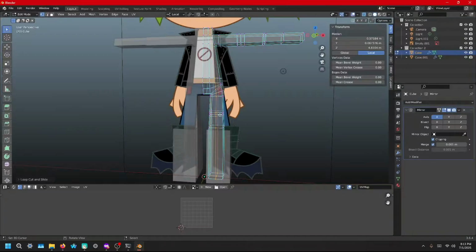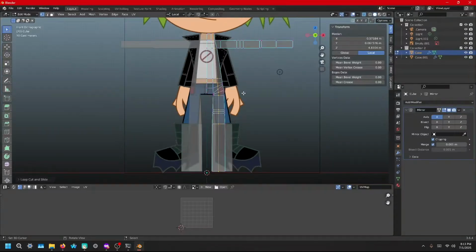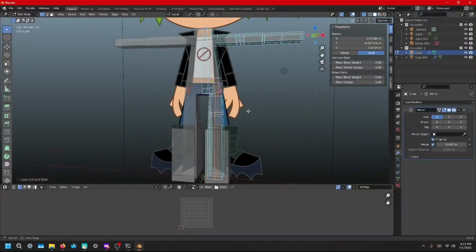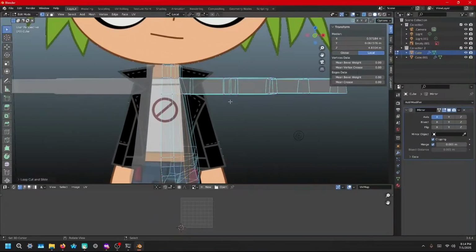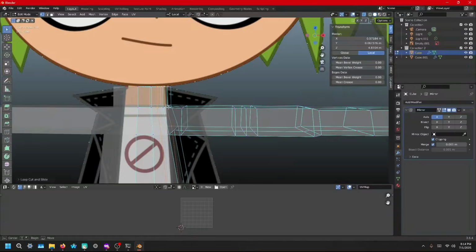There you go. And now we have the curve for the jacket too. Correct? Yes. We have the curve for the jacket. Alright. So we have the t-shirt cut out, and we have the curve for the jacket. Now before we even cut out the t-shirt, we want to first round out the arms and all that. So give her shoulders.